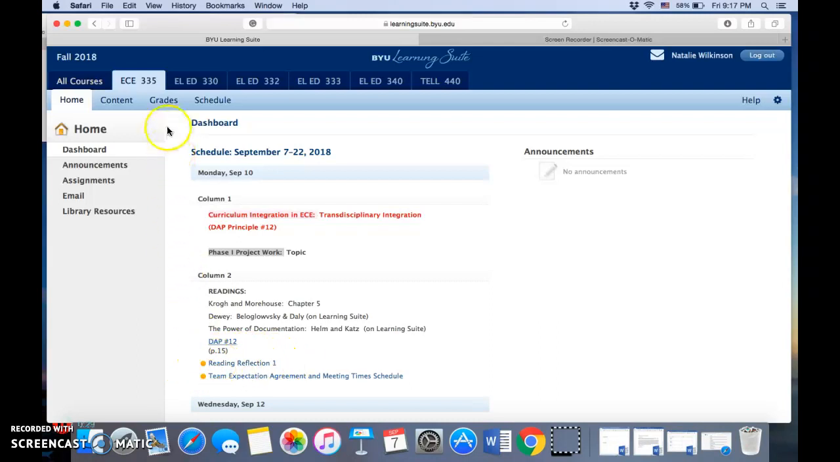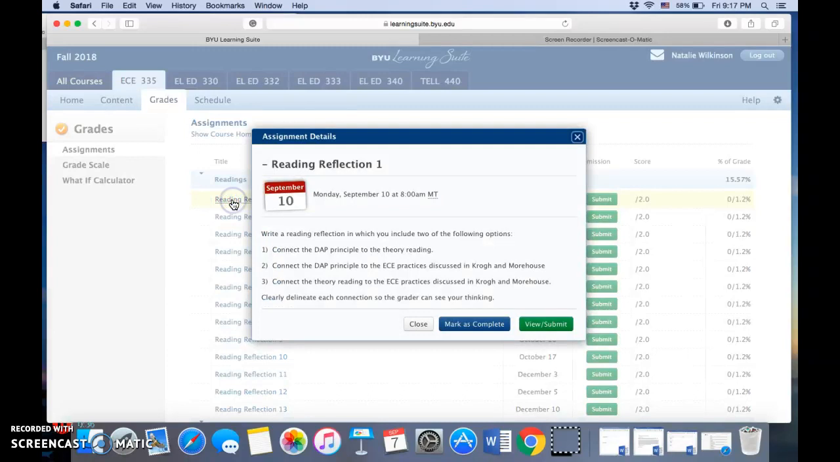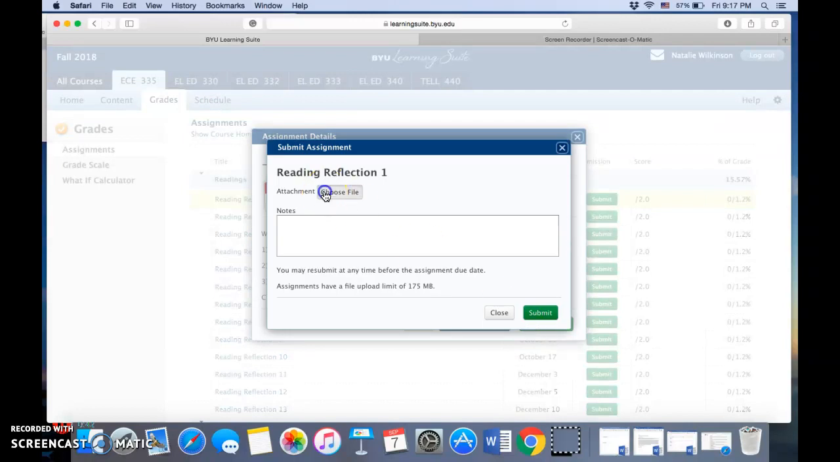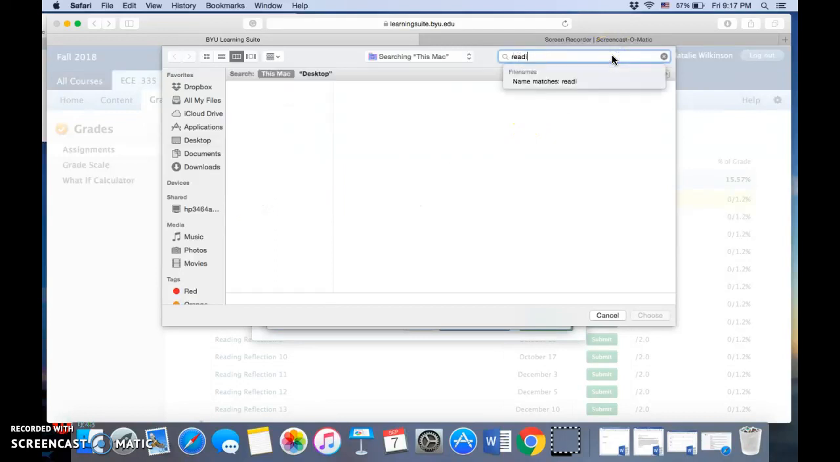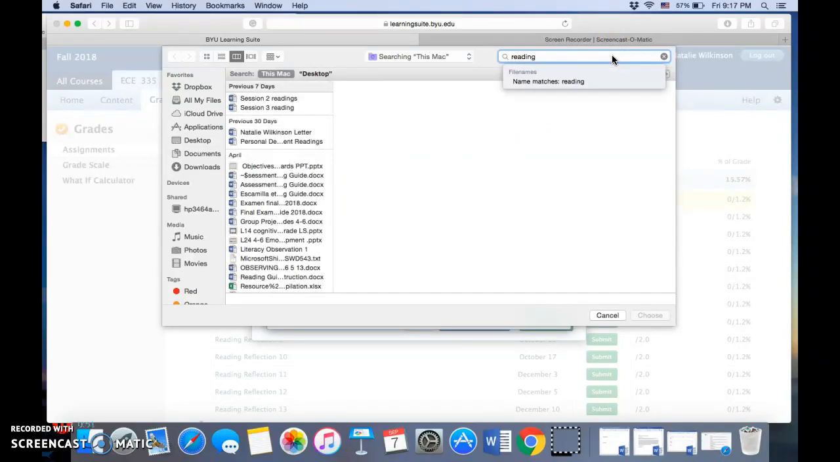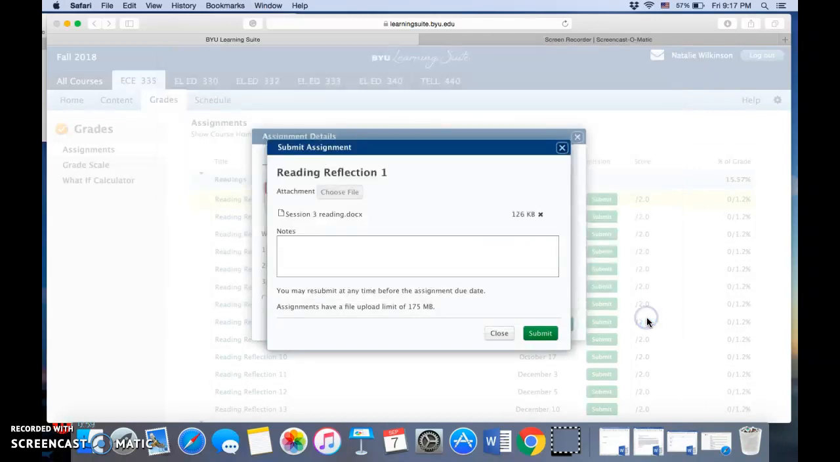We can also go to Grades and choose the assignment from there. And when you pull up the information on it, the details, you just click the View Submit button, choose File, and then you just need to search for the document you want. So here are my readings, and I just click Choose and Submit.